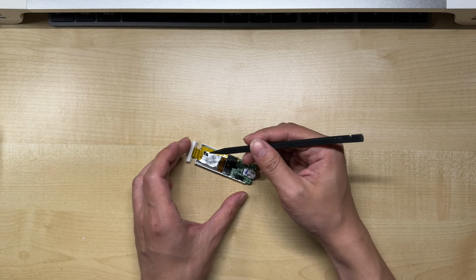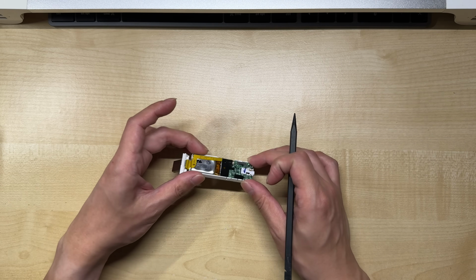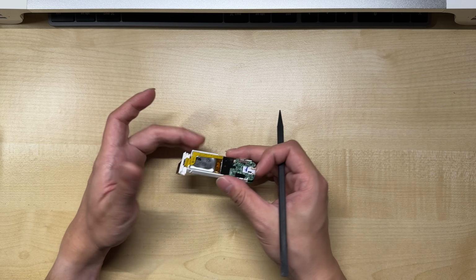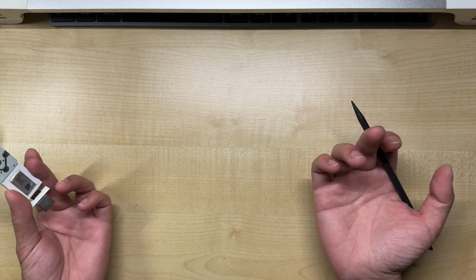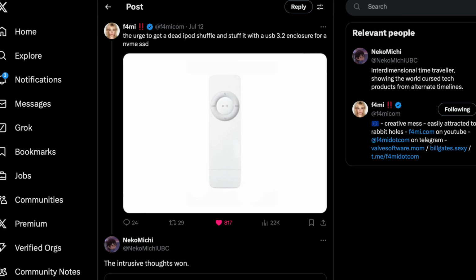Now, I could replace the battery, but those cost more than I paid for this iPod, and I don't really plan on using this for music anyway, so what should I do with this dead iPod then? That's when I remembered this Twitter post from Famicom about putting an SSD inside the enclosure.